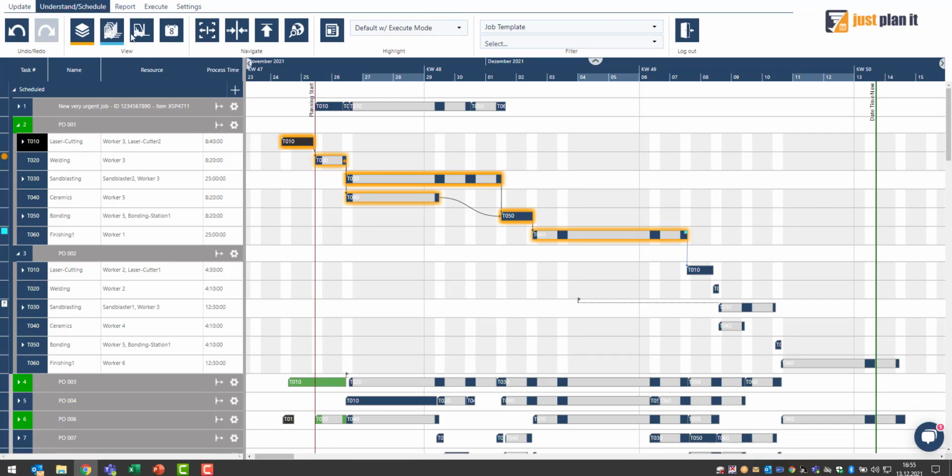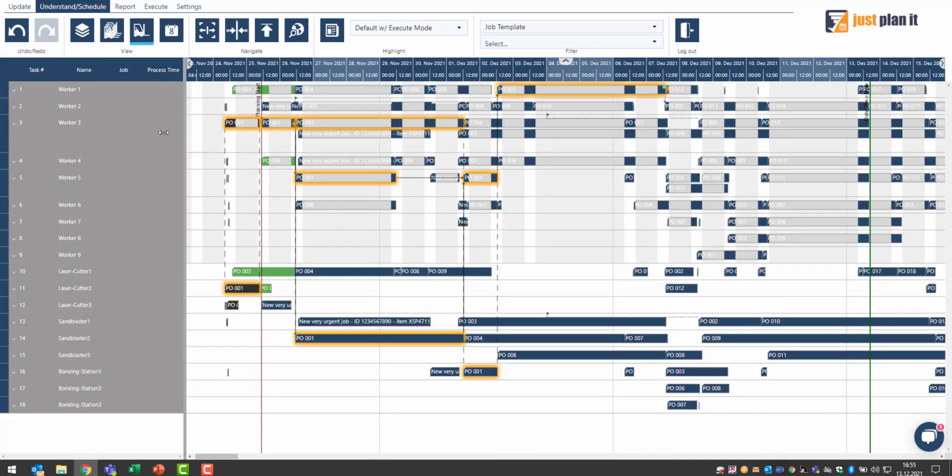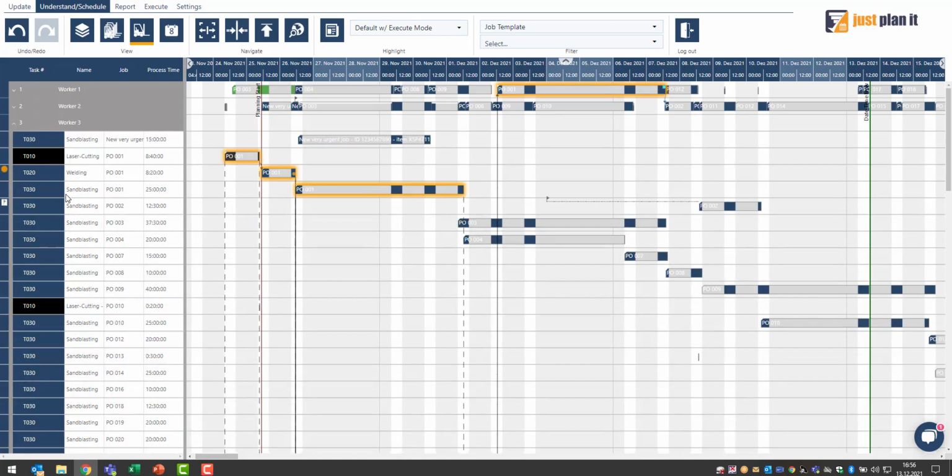And if I'm now switching to one of the resource-centric views, let's go to the resource view here. If you expand, for example, worker 3, then you can directly see the symbols in the symbols line, as well as on the bars themselves again.